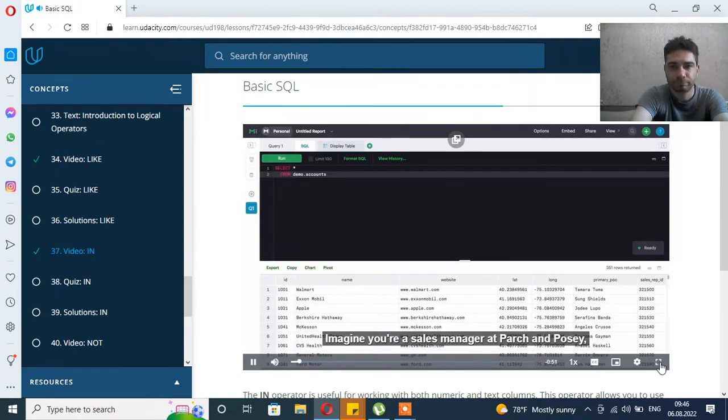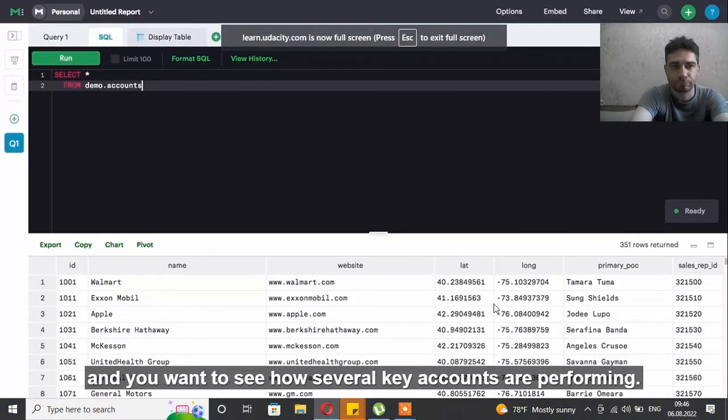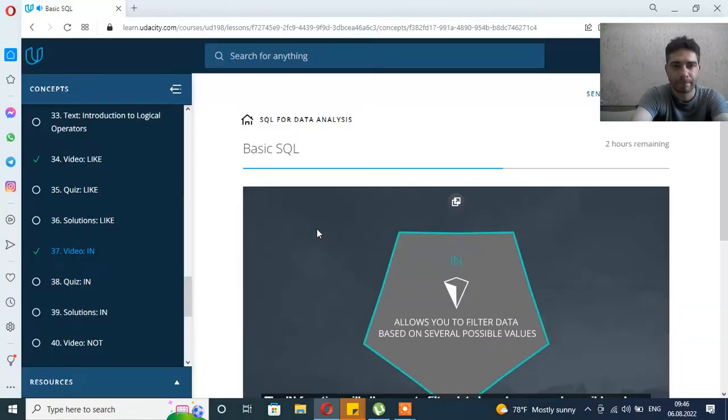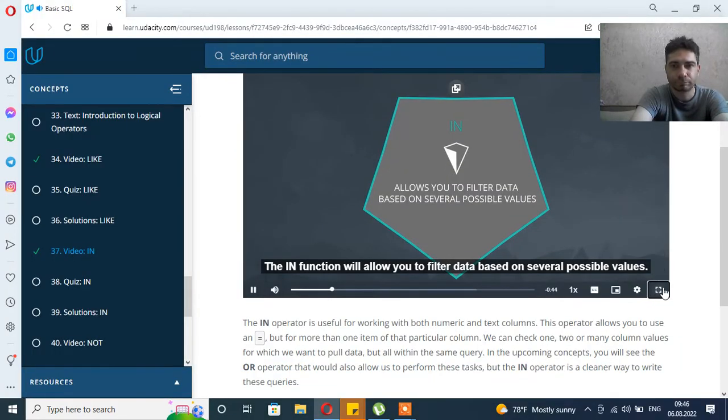Imagine you're a sales manager at Parch & Posey, and you want to see how several key accounts are performing. The in function will allow you to filter data based on several possible values.